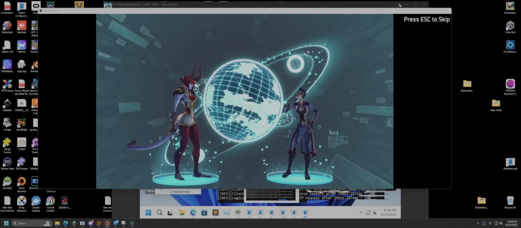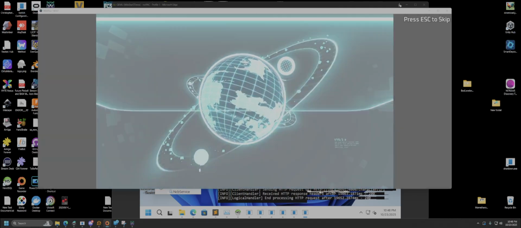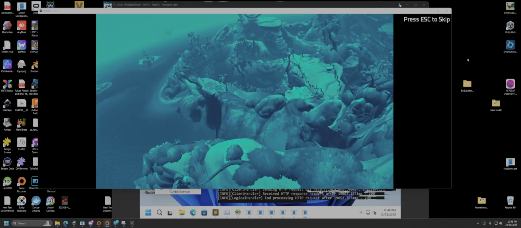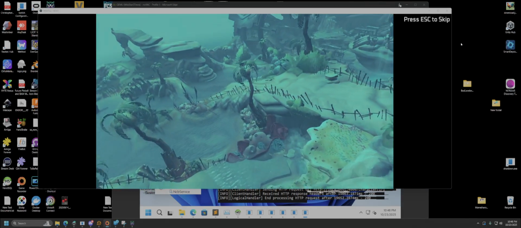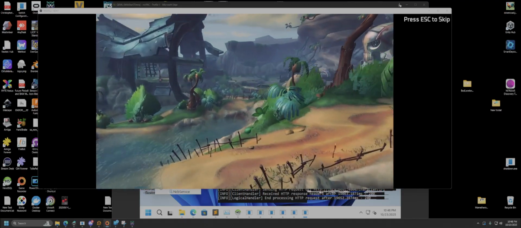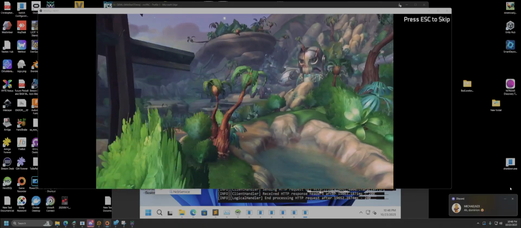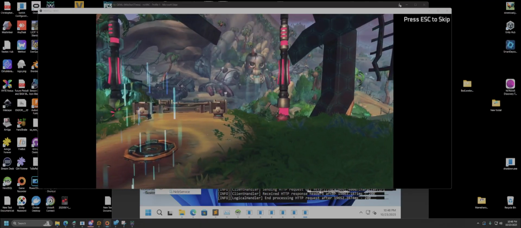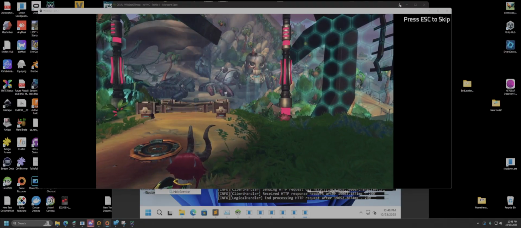It was a client issue. As you can see, the screen's a lot smaller. What I did was I just restarted it, went into settings and just set windowed mode and ultra.